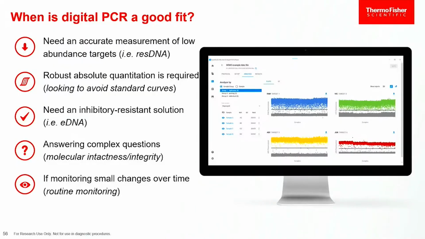We were able to compare their qPCR results run on the digital system. The digital data matched their functional data. qPCR did not match their functional data. And that's because we have this ability to get over some of those inhibitors.